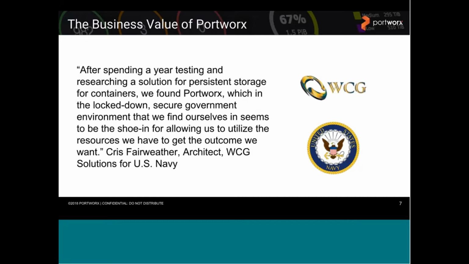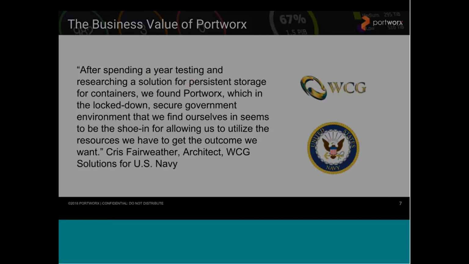And Chris literally spent a year doing R&D to find a persistent storage for containers solution that was stable, mature, secure, and performant. He couldn't find it looking at all of the different options available on the market until he found Portworx. He was able to go from a year in R&D to standing up his service with Portworx, with stateful services like Postgres, in just a matter of weeks.